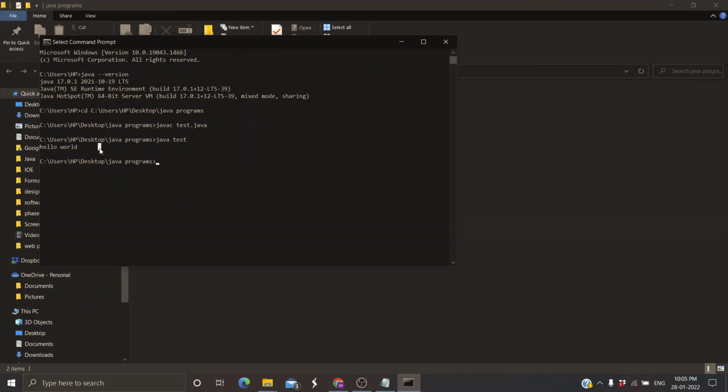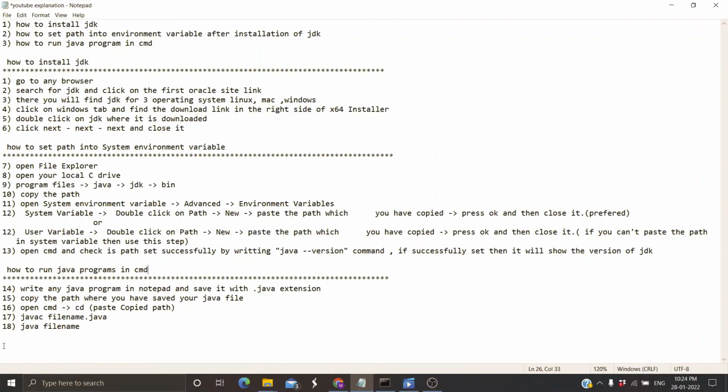So in this way I have explained how to install JDK. Second, I have explained how to set the environment variable path, and third, how to run a Java program in CMD. Whatever I have explained, I have written in points format so that you can do that particular task point-wise. You can also take a screenshot, and if possible I will also paste it in the description.